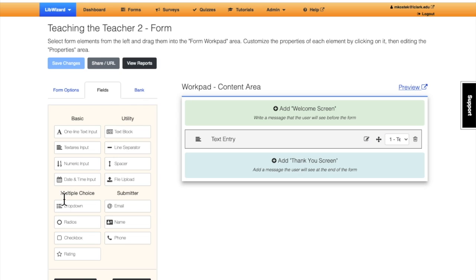The next section, multiple choice. You can choose from drop-down, radios, checkboxes, or ratings. If you are familiar with LibWizard quizzes, this format will be familiar. I like to use these to ask quiz-like questions or often use a checkbox for multiple selections. Remember, you will receive all this information in a report, so this might also be a good alternative to Zoom polling if you want to see how your individual students are answering questions.